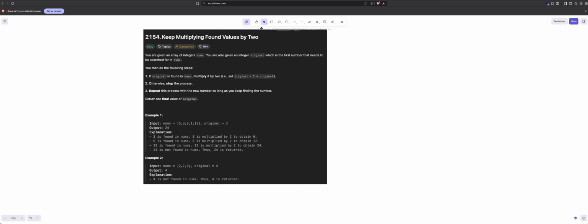Let's go through it just for a dry run. In here, we are given the original number of 3. So we found a 3, so we multiply the 3 by 2, which becomes 6, and then we also found the 6 in here. 6 multiplied by 2 is 12. 12 multiplied by 2 is 24. So that's why the answer is 24 in here.